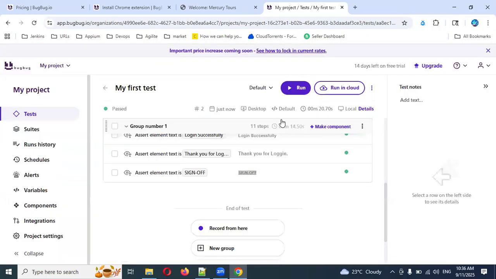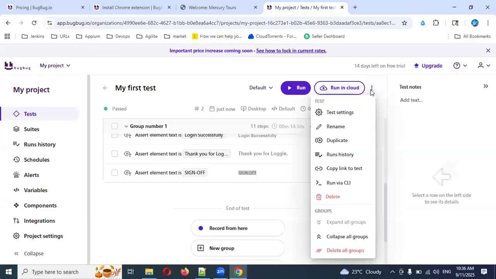Okay, as of now I'm closing. If you click the three dots here, you can see test settings, renaming and duplicate, run history, and copy the link to test and run via command line. If you want to collaborate, you can collaborate with that. Okay, like this. If you want to delete a particular group, you can delete the group as well.